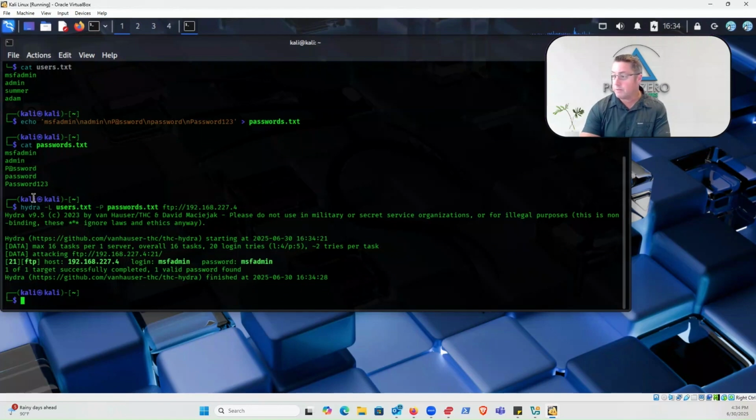As we can see, based off of our small test list, we've got a good combination. Right here, we can see port 21 FTP on the host that we put in, 192.168.227.4. It found that it was able to log in using msfadmin and the password msfadmin. So, boom, successfully, we returned a good username and password. These are the default credentials, but now we've brute forced them.